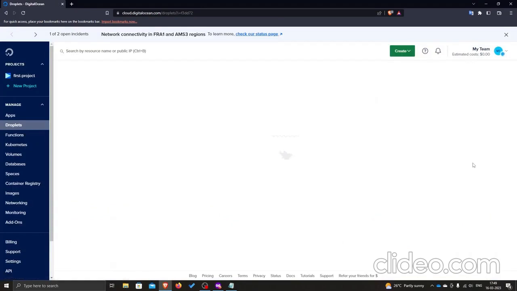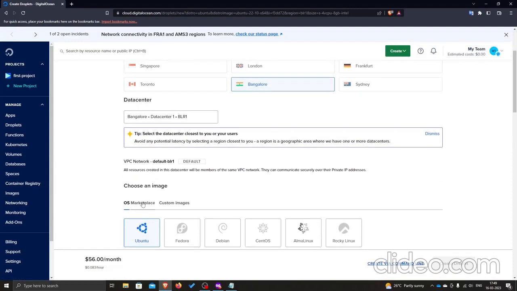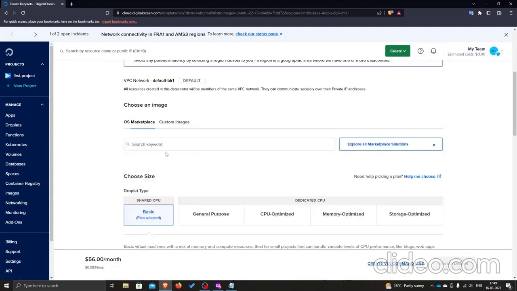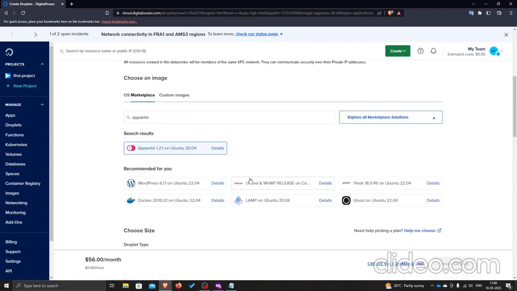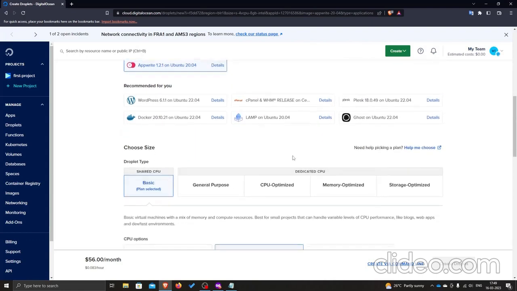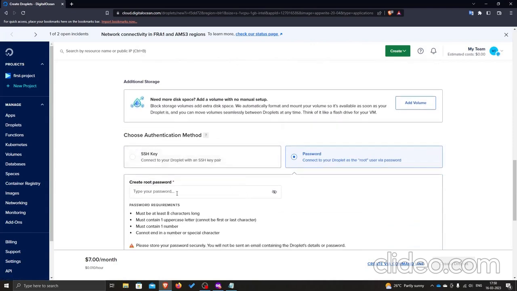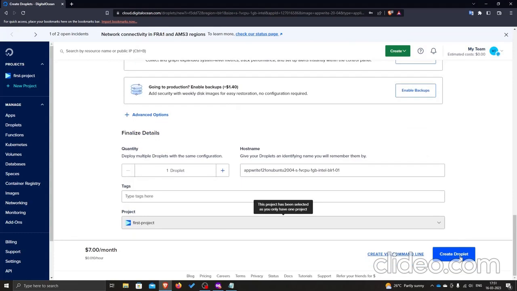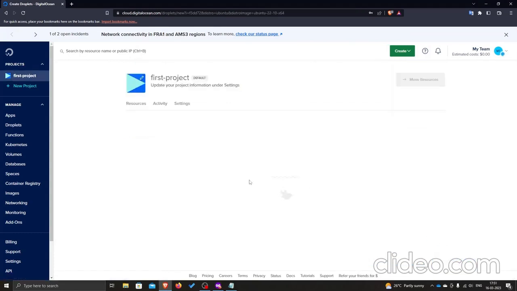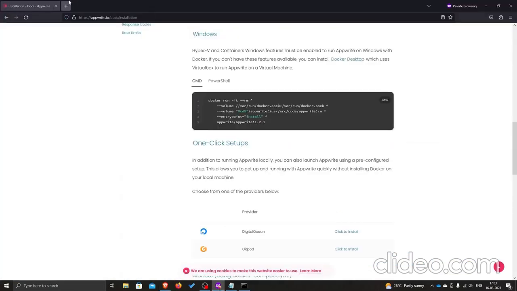Click on Create a Droplet and create a new droplet. Select your nearest location. Then click on Marketplace and search Appwrite. Appwrite image will be installed on your machine. Now select your machine specifications. Now type your password. Click on Create Droplet. A droplet will be created, which will have the Appwrite image. It will take some time to deploy. Now our droplet is ready. Simply copy the IP address and open it in your browser.